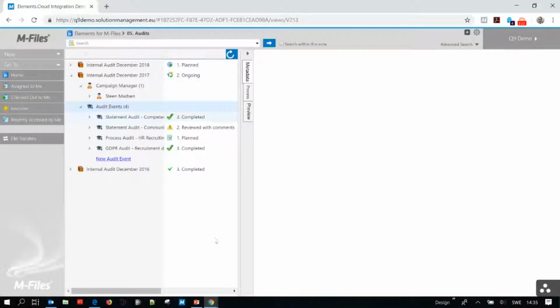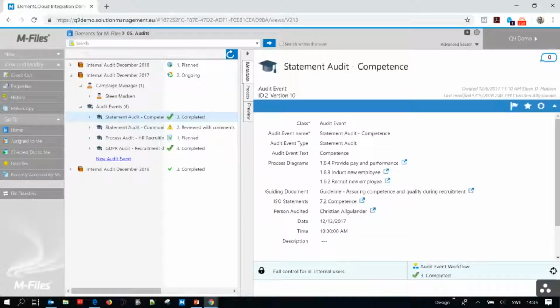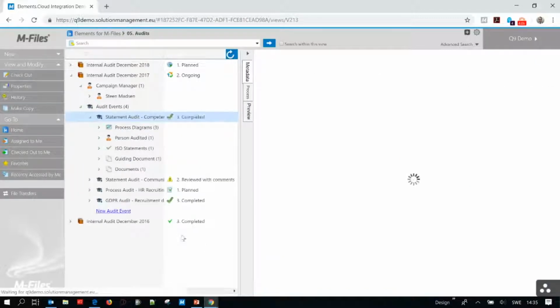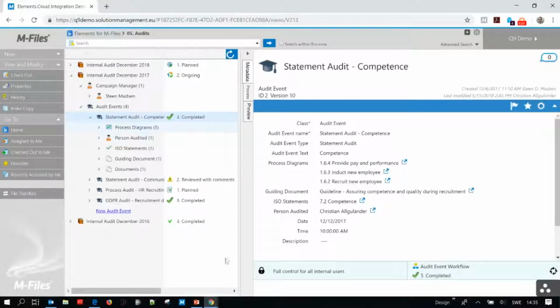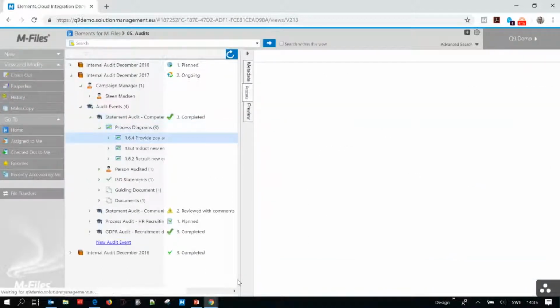And when I create an audit event, it can schedule these to happen at a certain time, and I can invite a certain person to be audited. And then I can also see what's being audited. And I can see that there are these process diagrams, there's this person, some ISO statements, and some guiding documents. So I can go down here and see, okay, which diagram is this about?